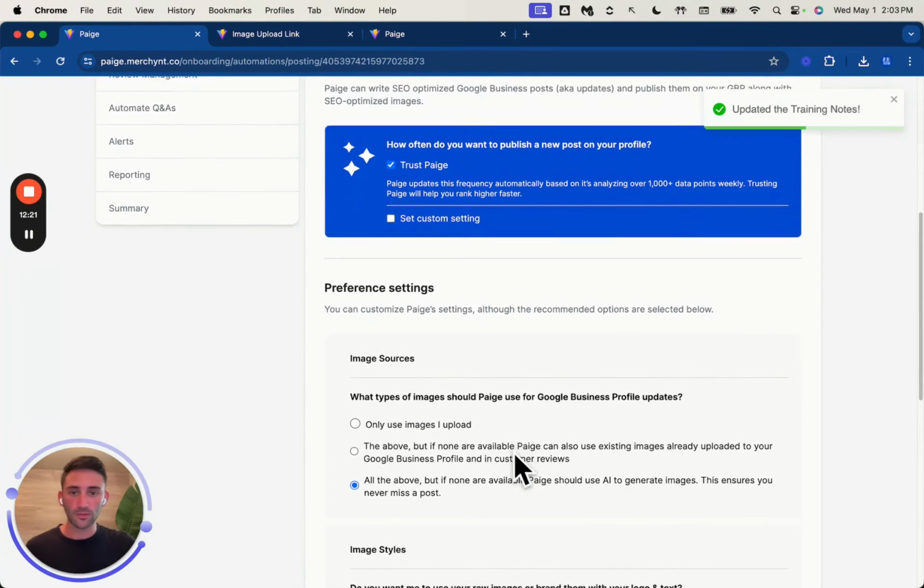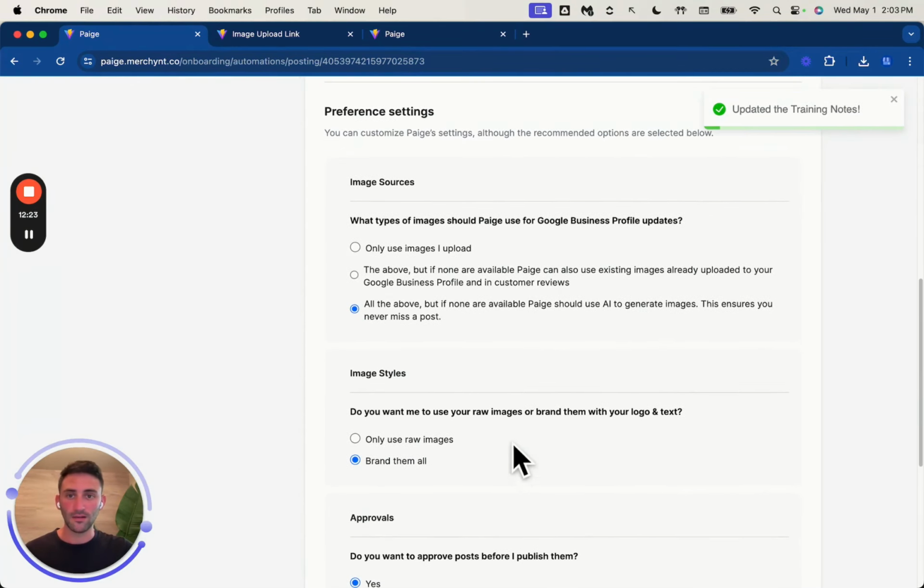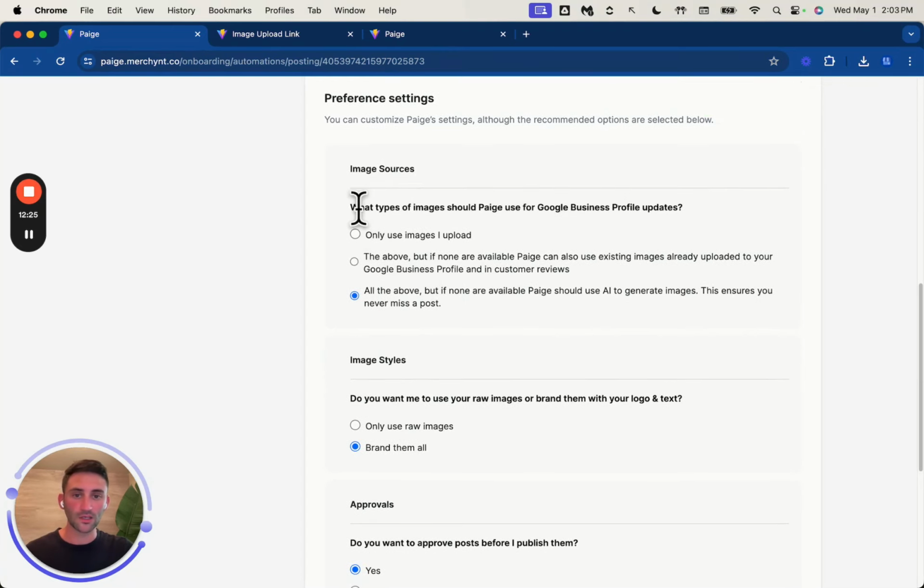And now we have to choose some of our preferences for these posts. So it's asking what type of images should Paige use for Google Business Profile updates. You can choose to only use the images that you or a client upload to Paige, or you can choose to prioritize those images, but if those aren't available, then use ones that are already on the Google profile. And then lastly, you can say if none of those are available, then use AI.